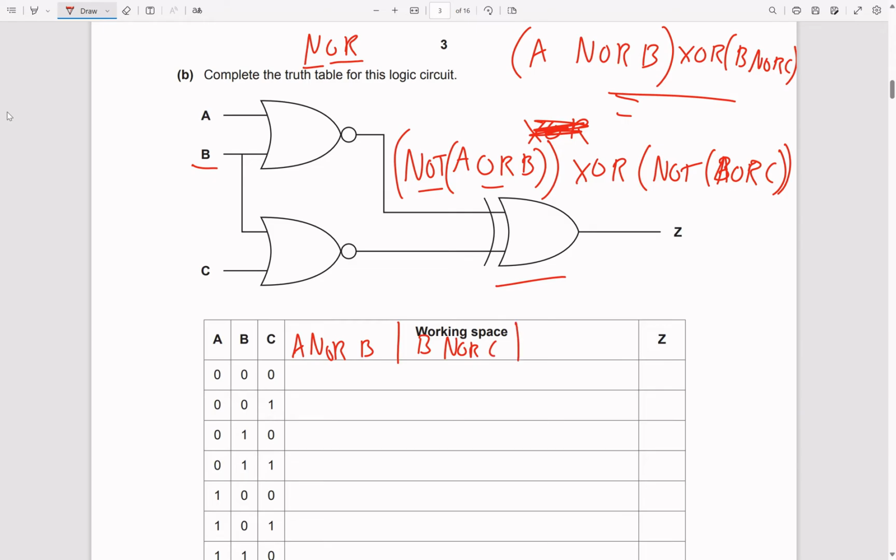Right, and then finally we just XOR, which is this Z. Now let's think of the truth table for NOR, because we have OR. Let's just write these out: 0,0, 0,1, 1,0, and 1,1. The way to make sure you write out every combination is you just count up in binary. So 0,0 is 0, 0,1 is 1 in binary, 1,0 is 2 in binary, and of course 1,1 is 3 in binary.